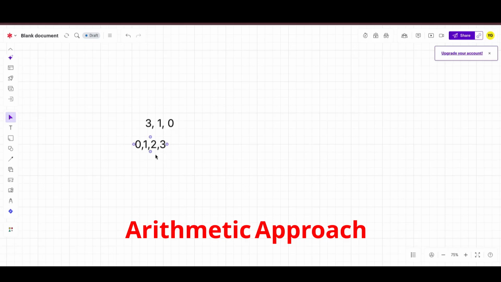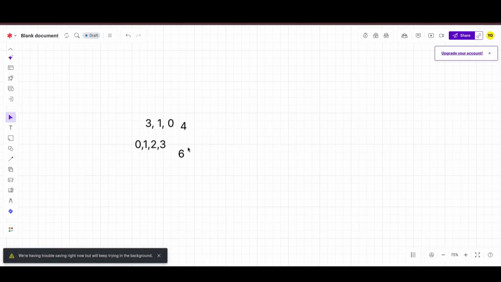So if I take an example of this, and do the sum of this array, it will be 6 and the above array's sum will be 4. So when we do the difference, we get to know that the missing number is 2. So let's write the code.